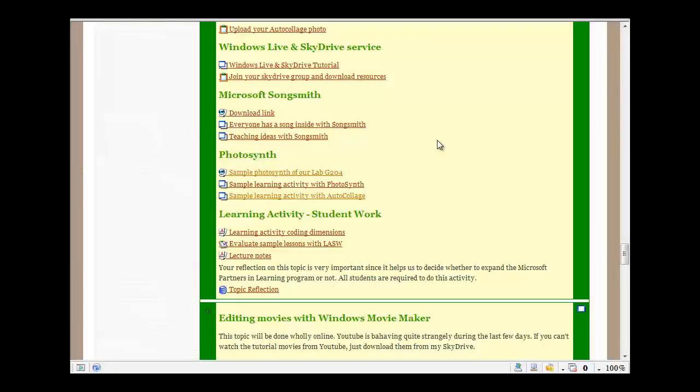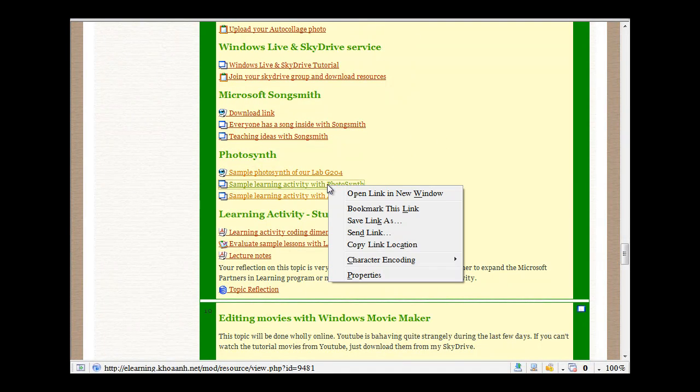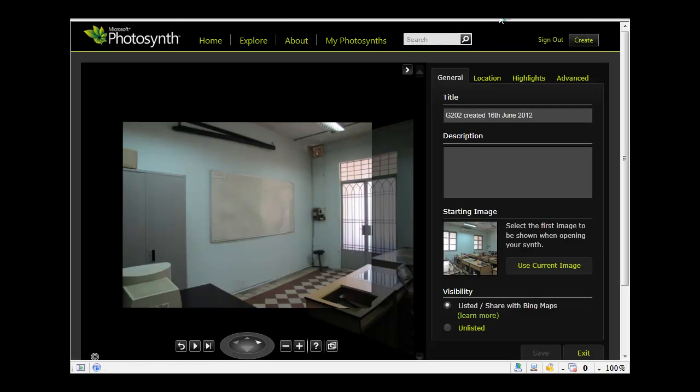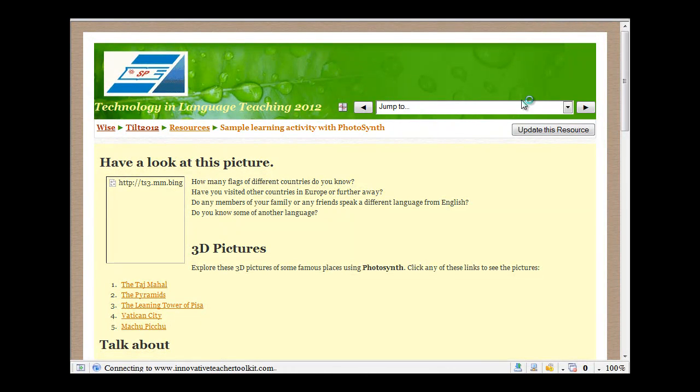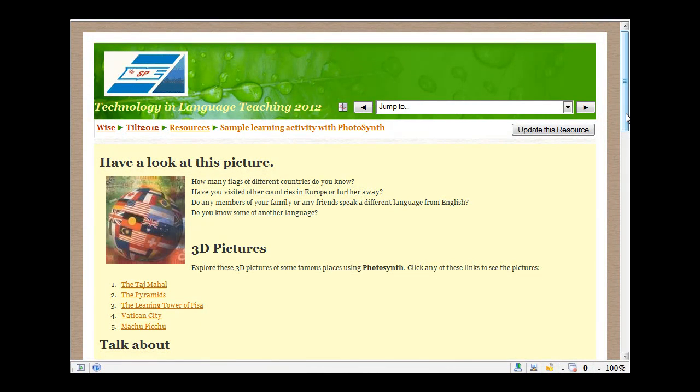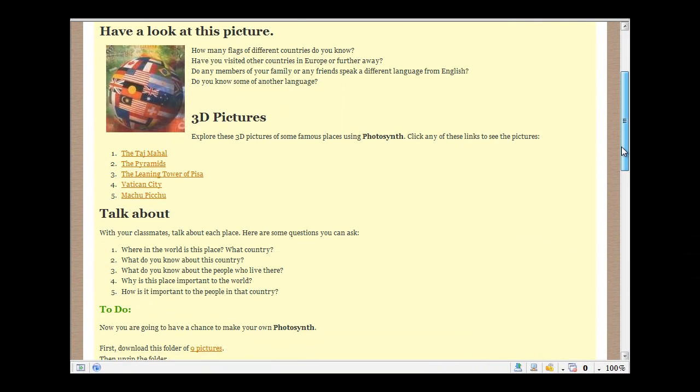Because time is limited, I want you to go back to the technology and language teaching and see a simple learning activity with PhotoSynth. Then we discuss a little bit. See that? In this lesson, students learn about places in foreign countries, and all of these are linked to PhotoSynth.